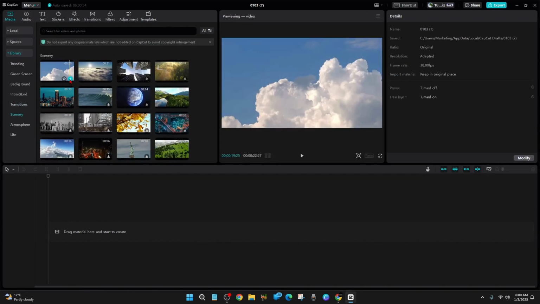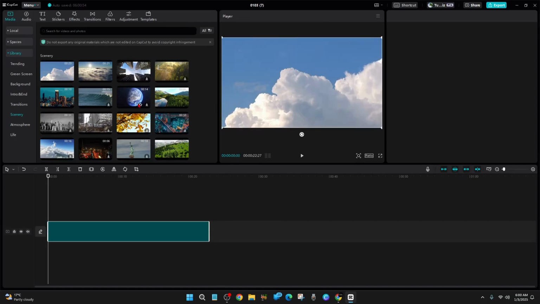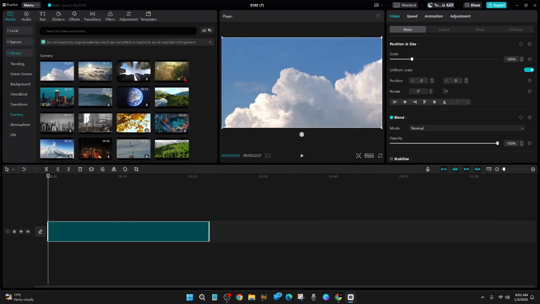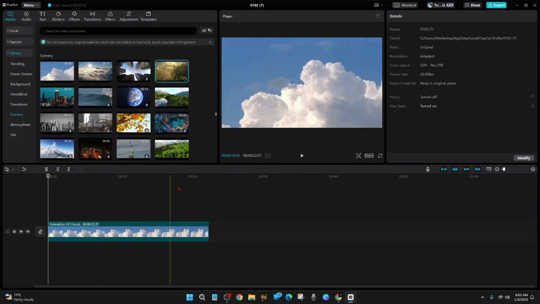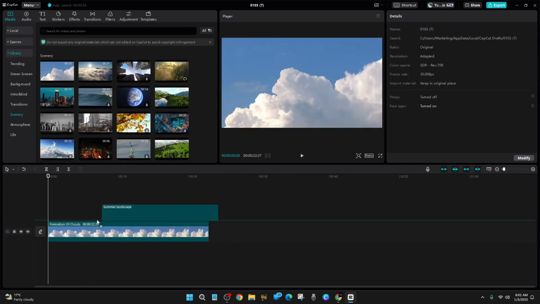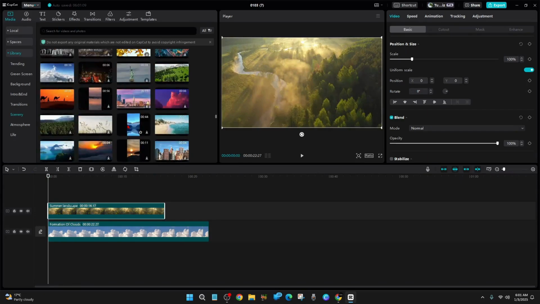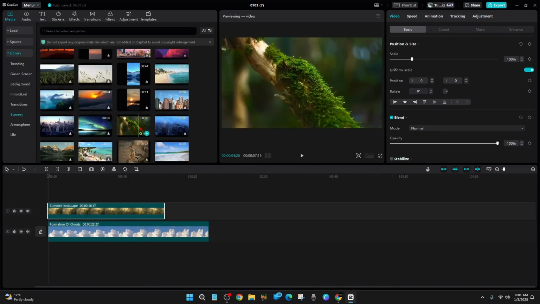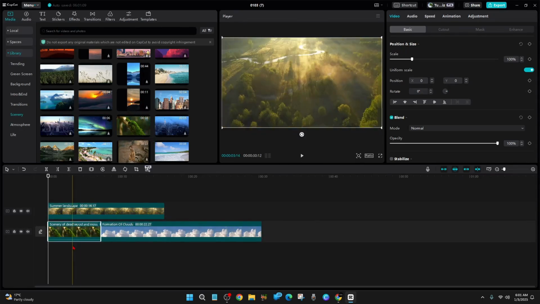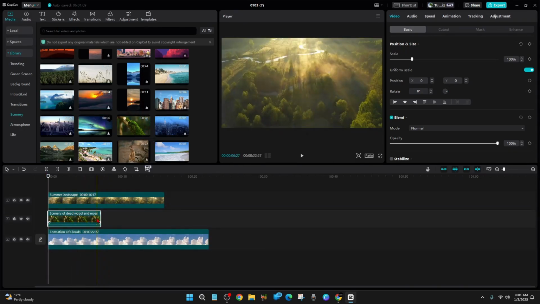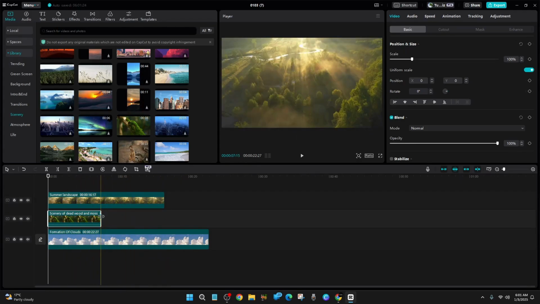I'm going to do this cloud one. I'm going to click this cloud. What else we got here? Maybe this river forest as well. Drag this down as well. And so I've got a green, blue. Might go for a brighter green, I reckon. Might add this in as well. So now we've got 3 different videos here on my timeline.